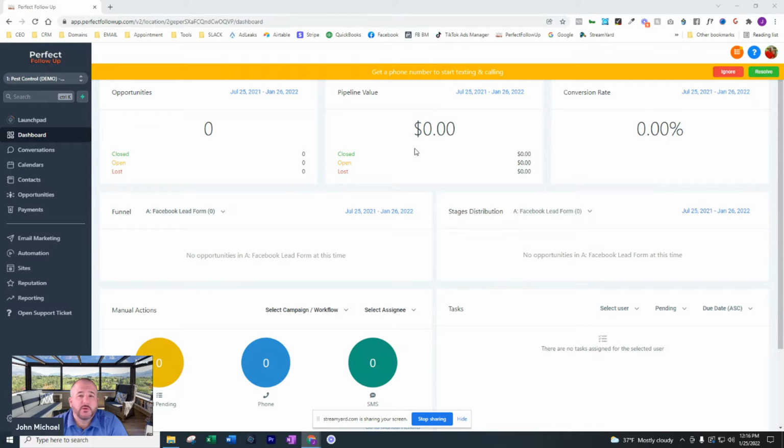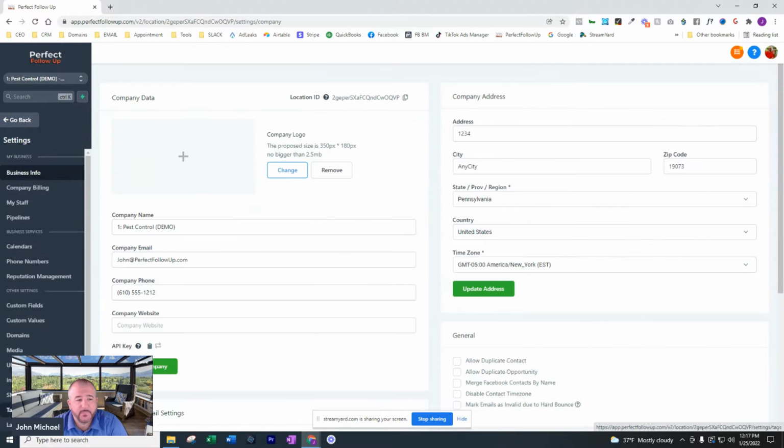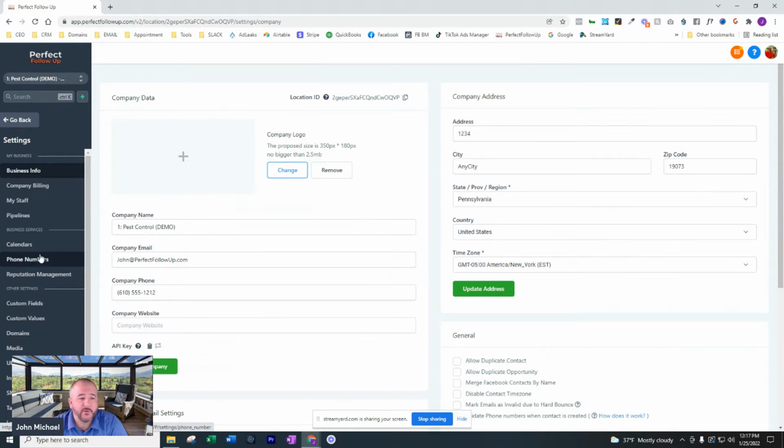So the first thing you'll notice here is we'll remind you if this is a step that you haven't yet completed. So if you see this orange yellow bar at the top, you can simply hit resolve. If that should disappear on you, you simply go down to settings at the bottom left of your screen, and then you want to select phone numbers.